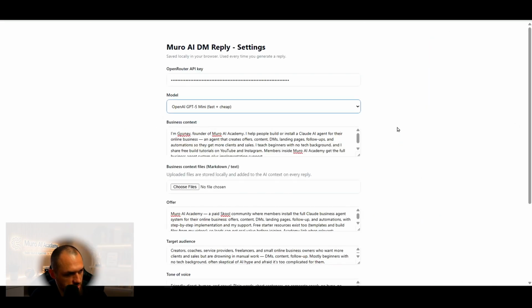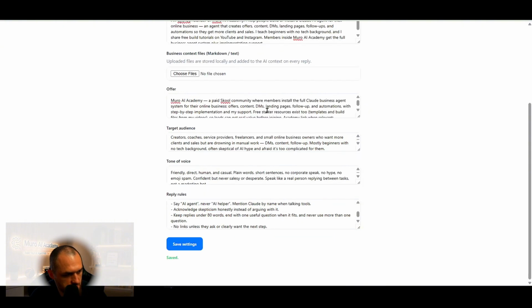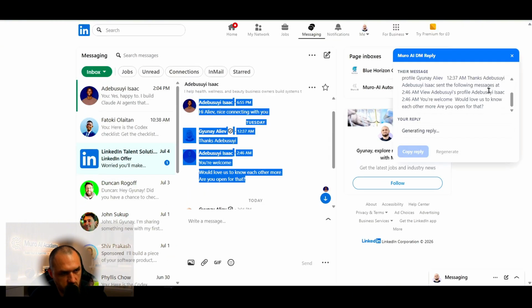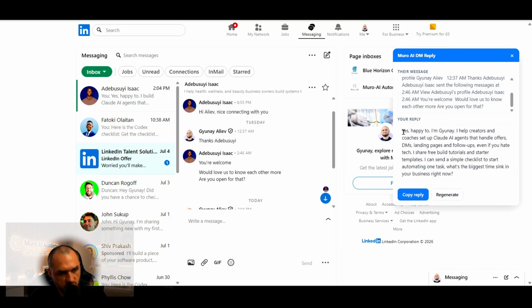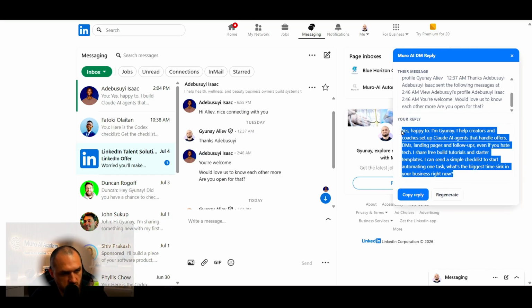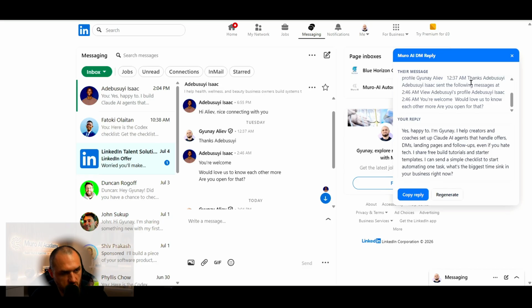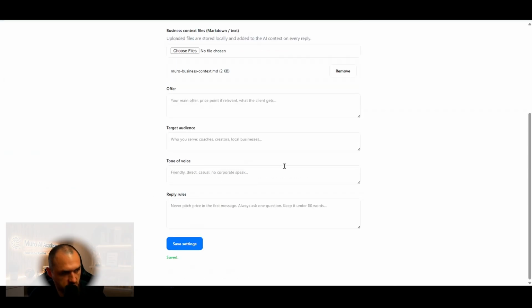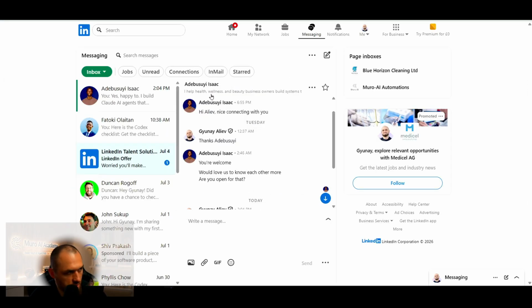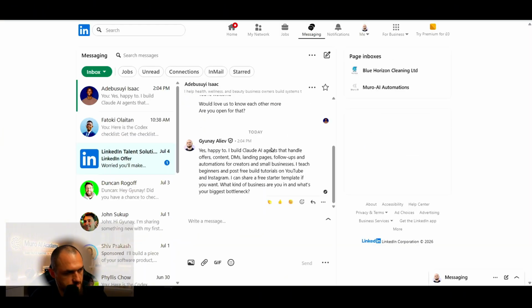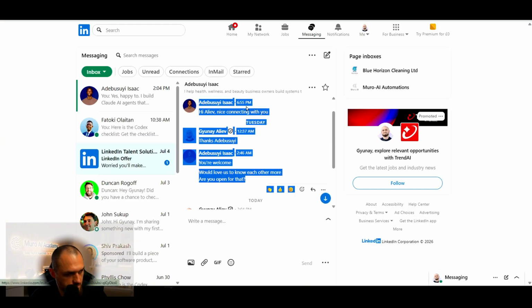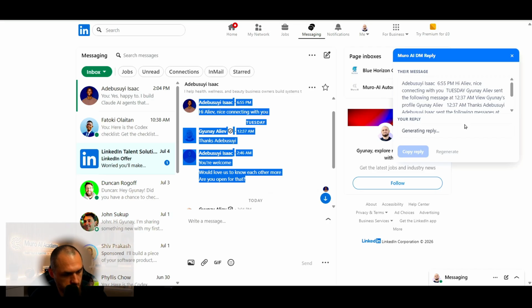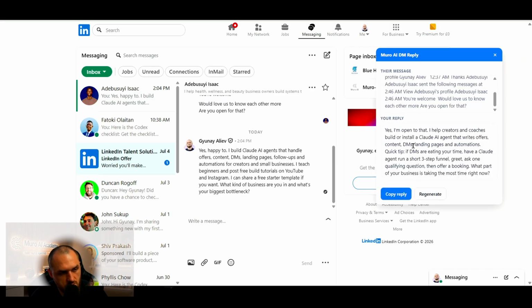Let's choose GPT-5 mini again. Save settings. Let's refresh once. Generate a DM reply. GPT-5 mini is giving much better answers. So let's see now if it's going to be able to give this answer with the file only, so we can make sure that the file is working. I'm saving the settings only with the file. I will refresh now and check. It is using the context, so it's really good.